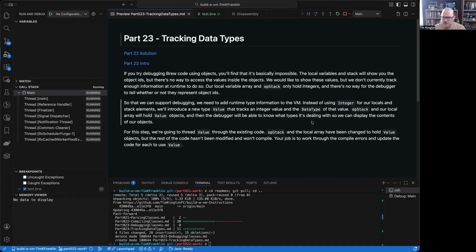We do have a null type. It could be a null value, which is an integer 0 that represents a pointer to an object that is not pointing to an object right now. So the op stack and our local variable array are going to hold Value objects, and then the debugger will be able to know what to do, and we'll be able to display the contents of our objects.